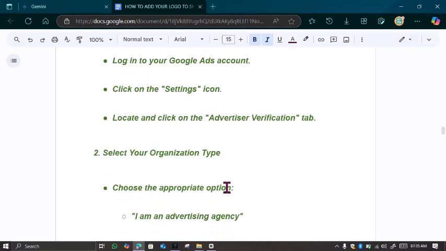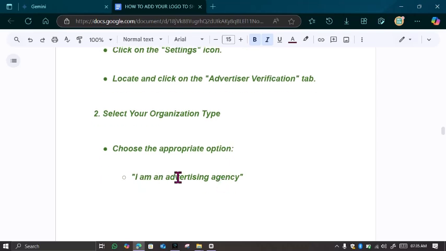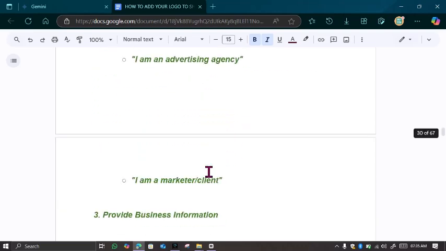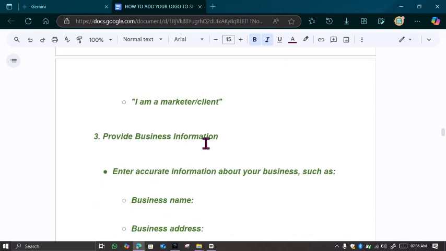Next, select the organization type. So you choose the appropriate option. For example, I am an advertising agency. I am a marketer or client. These are examples.